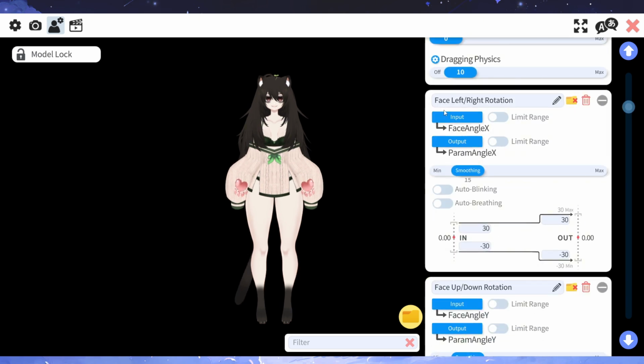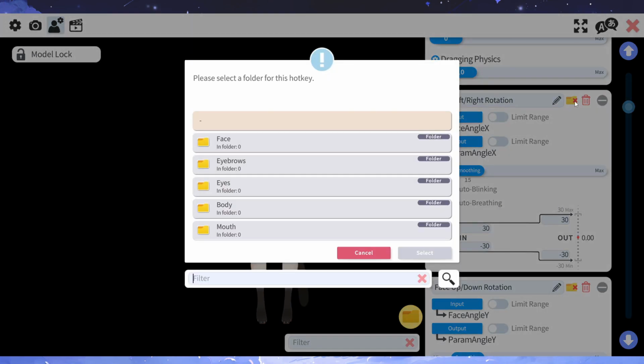That's this little box here that says input, output, and has these funny numbers. That's a parameter. This one right here is the parameter for your face going left and right, as it says. That's what it means. Now adding them to the folders is quite simple. You're just going to hit this little folder symbol, should have an X on it, and then you're just going to put in the folder you want it to be.